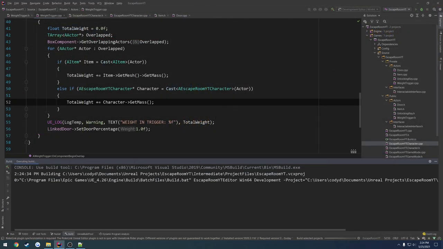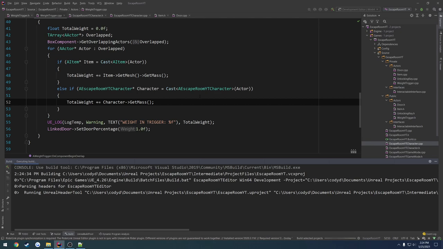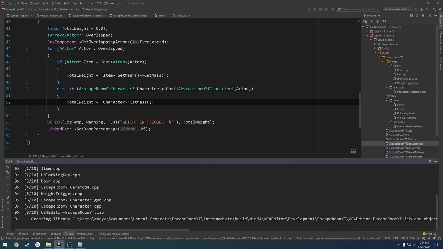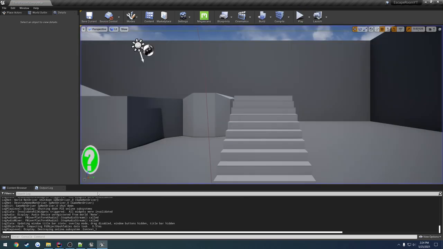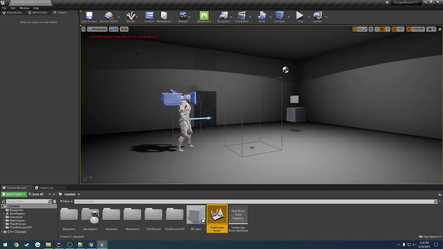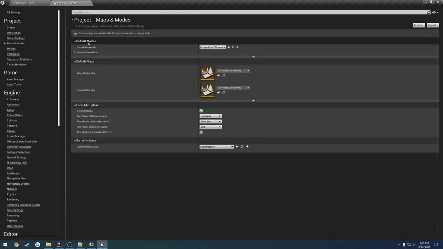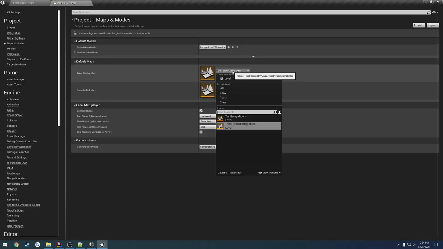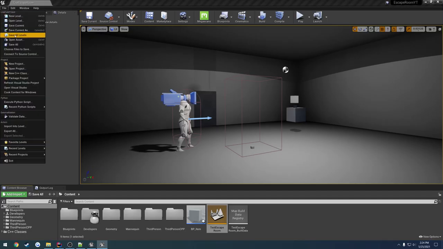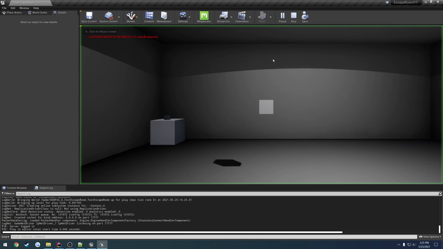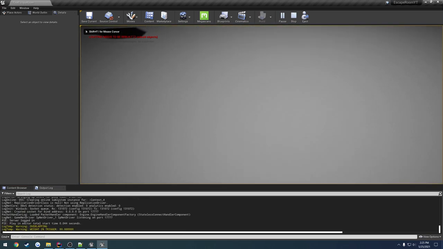So I'm going to confirm that this is working, and that's probably going to be it for this video because it's pushing about 10 minutes. So let's just see. And wrong map again. I'm going to set this to the default map, so project settings, maps and modes, editor startup map. It's going to be the test escape room, same thing with the game. And save all.